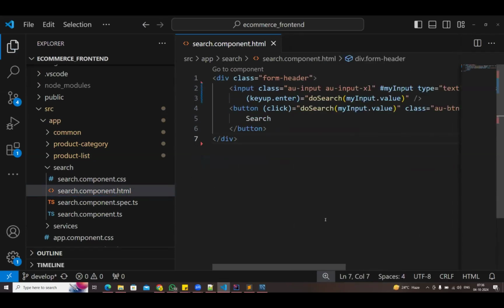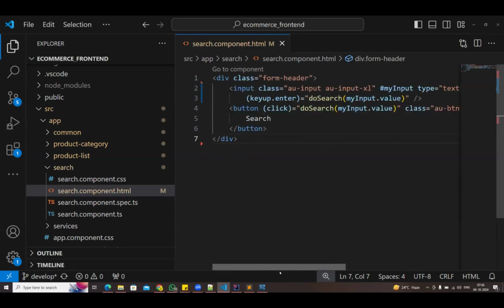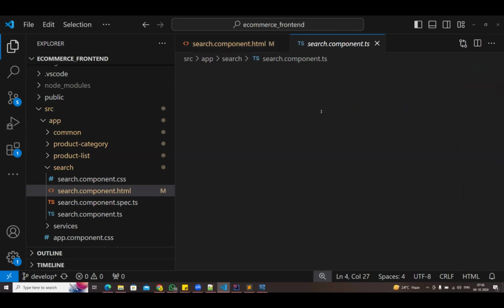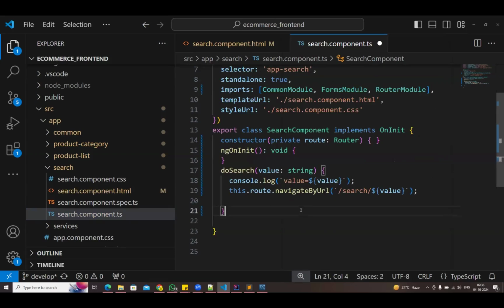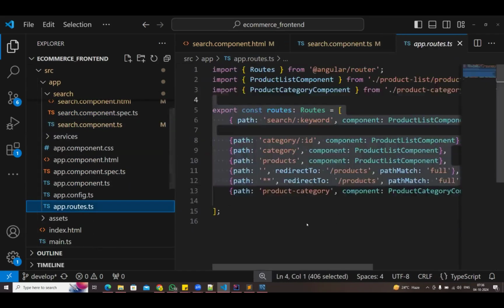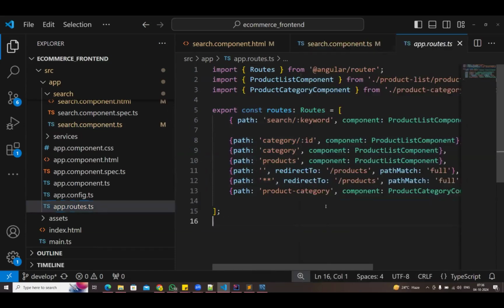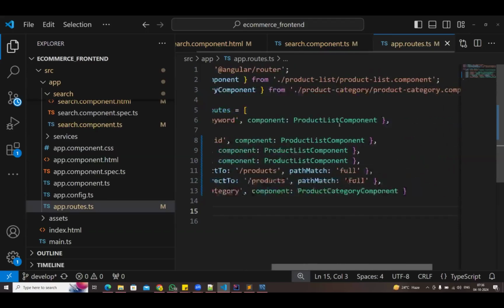My input type is equal to text, name is equal to search, my input dot value, do search method we are calling. When we go for do search method, console.log, that value we are logging, and navigate by URL search functionality. So search navigate by URL means routing should be added. Yes, routing is added. Product list component is available.